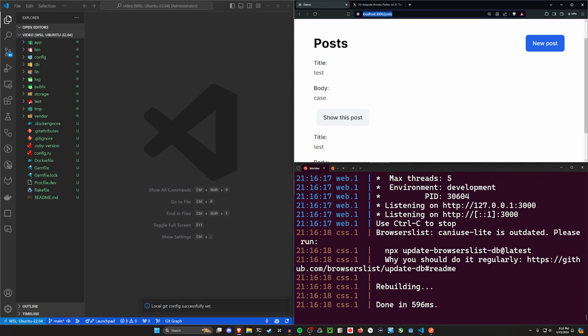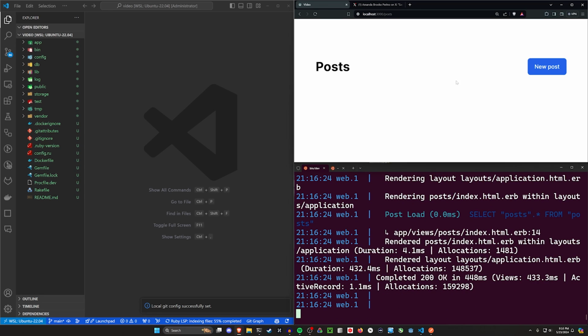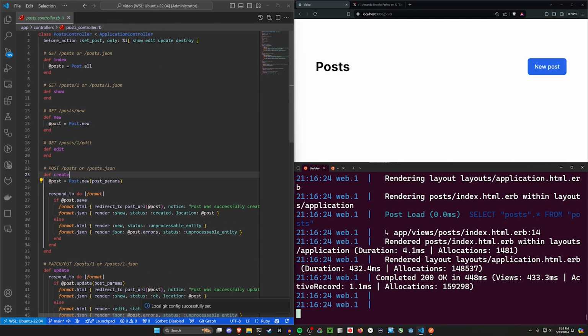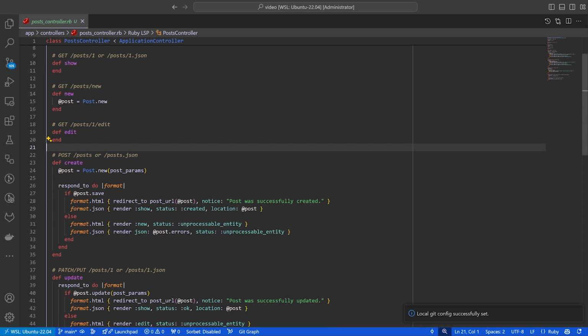And then hopefully if we come over here to localhost port 3000 and refresh, we get our migrations thing. So we click the pretty little button. Takes us to our post page. Cool. Okay, so now in our controllers, in our posts controller, we have a very standard looking controller here. The only thing I really want to do here is come into the create action, because our update and other actions are fine.